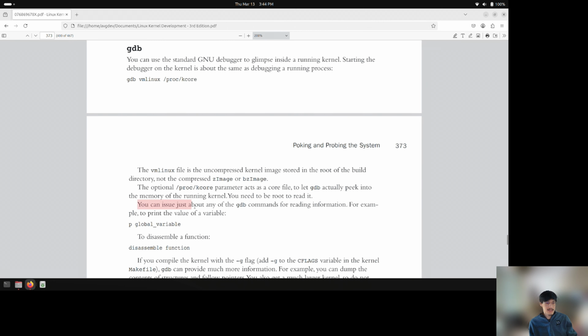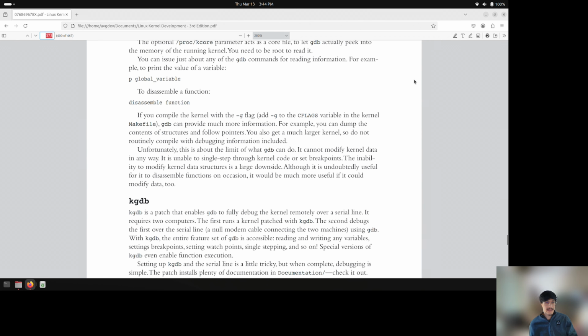You can issue just about any of the GDB commands for reading information. For example, to print the value of a variable, p global variable; to disassemble a function, disassemble function. If you compile the kernel with the -g flag, add the -g to the CFLAGS variable in the kernel makefile, GDB can provide much more information. For example, you can dump the contents of structures and follow pointers. You also get a much larger kernel, so do not routinely compile with debugging information included.